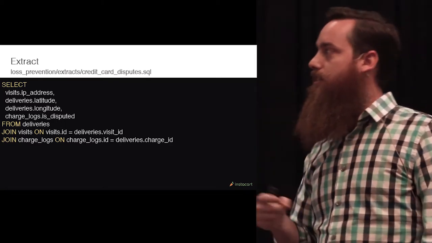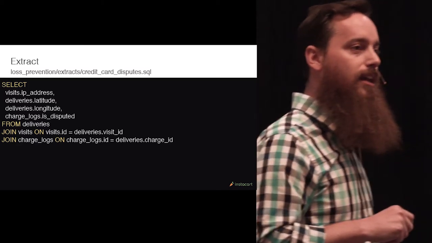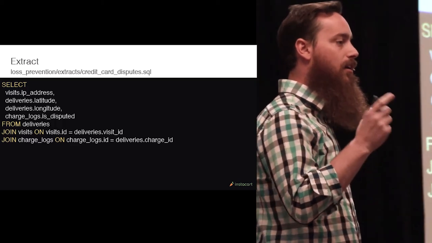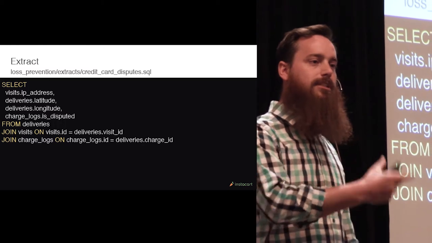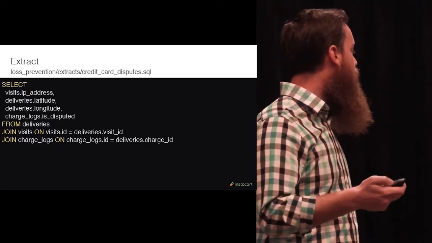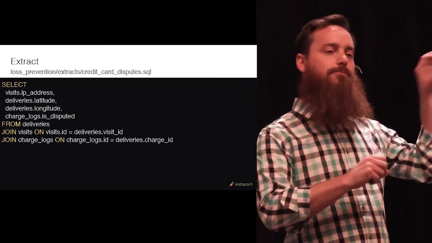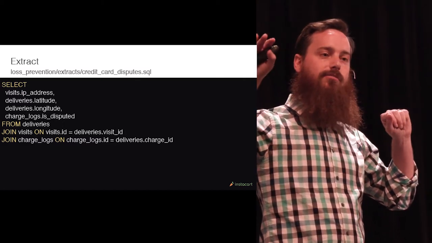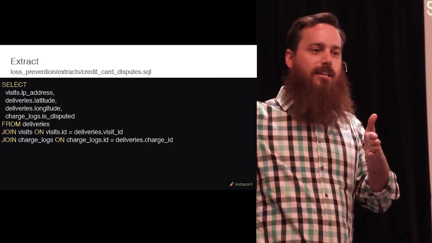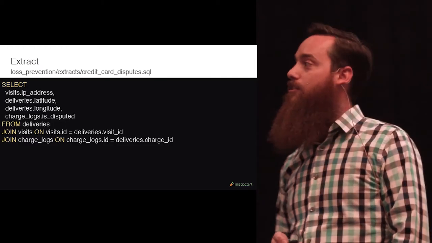In this case, we're going to look at the visitor's IP address. What is the latitude and the longitude that they had the delivery delivered to? And then we have the truth, the training of, was this credit card charge actually disputed within some time frame? So we can geolocate the IP address, and then we can measure the distance between that IP address and where the delivery address is, and see, is this person actually at the place that they're having it delivered from? Are they in, you know, Russia? Or just testing fake credit card numbers to see if they can find some new way to scam us.